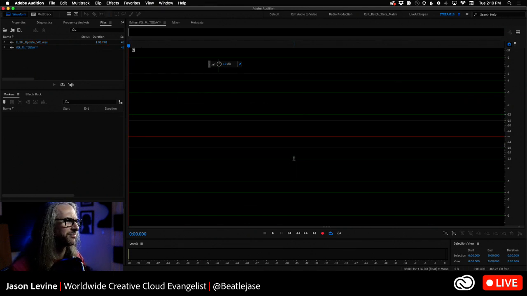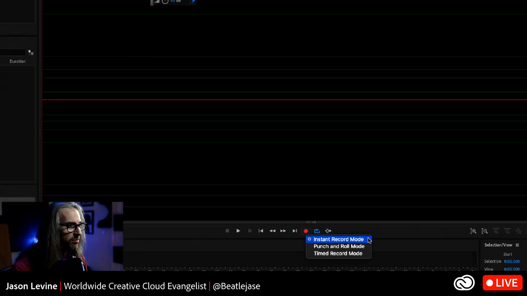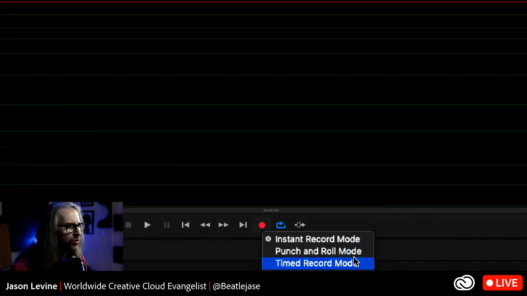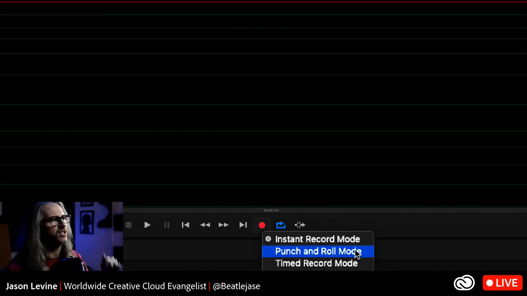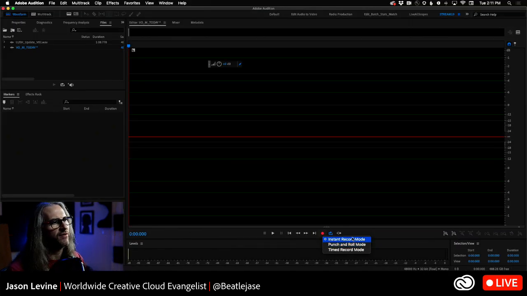Click OK. And then here now we have a couple of different options. If you right-click on the record button, you'll see that you have instant record mode, punch and roll mode, and timed record mode. Punch and roll is something that you would use in the multi-track side, specifically for ADR. Now, we won't cover that today, but I just wanted to point out the different options that you have. For this, we're going to go into instant record.